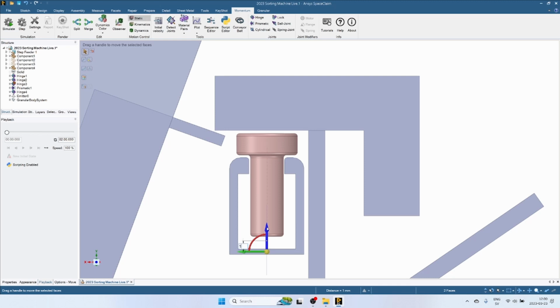That's a little excessive. I think maybe 1 millimeter should suffice.